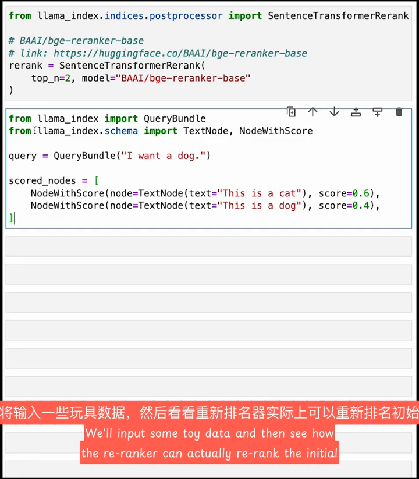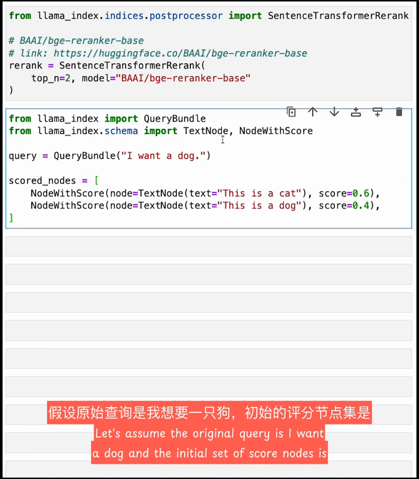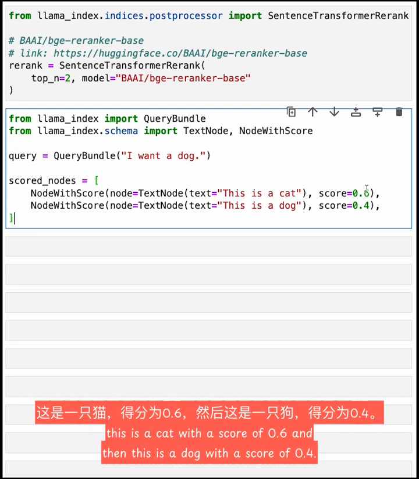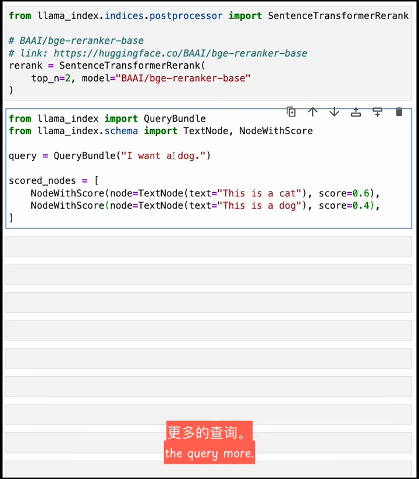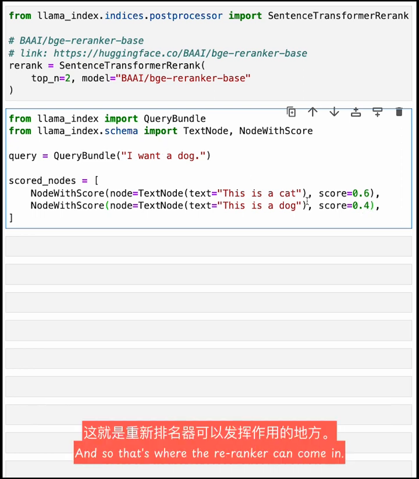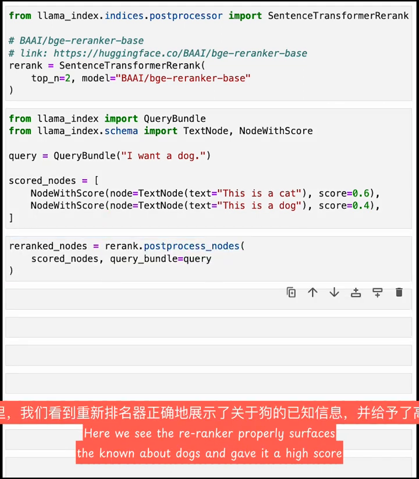We'll input some toy data and then see how the re-ranker can actually re-rank the initial set of nodes to a new set of nodes. Let's assume the original query is "I want a dog," and the initial set of scored nodes is "this is a cat" with a score of 0.6, and then "this is a dog" with a score of 0.4. Intuitively, you would expect that the second node actually has a higher score because it matches the query more. And so that's where the re-ranker can come in. Here, we see the re-ranker properly surfaces the node about dogs and gave it a high score for relevance.